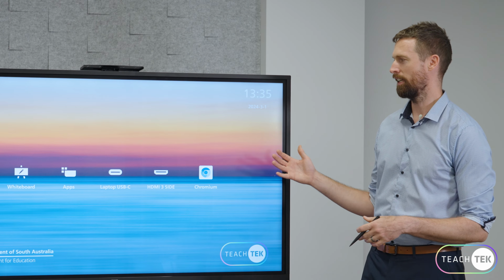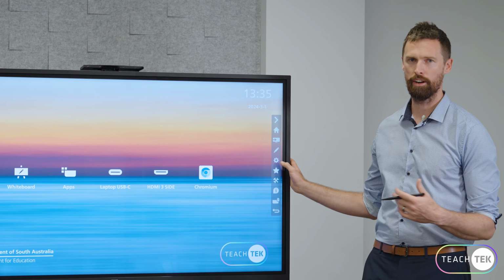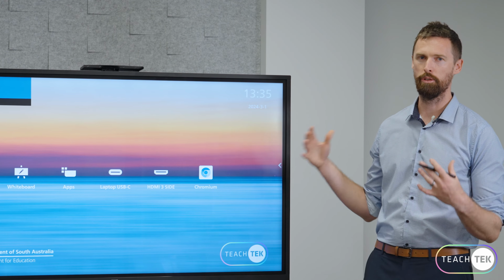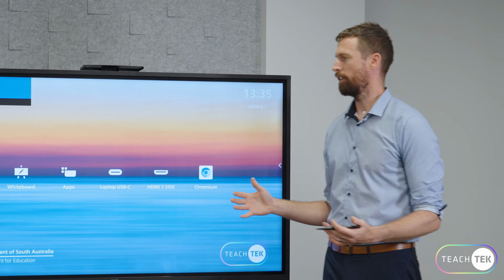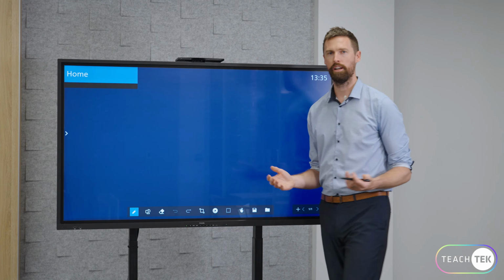So what we can see here is our backgrounds, our home page. If you weren't on the home page, you can click on the arrow here on the side, bring up your menu, and then click on the home page, and you'll come back to here. When you're at the home page, we have our WhiteBoard app just on the left-hand side here, which is generally where it's going to be found.